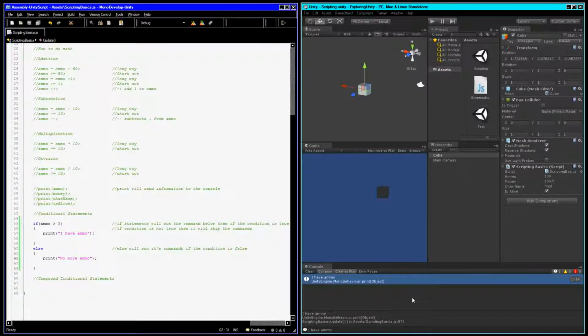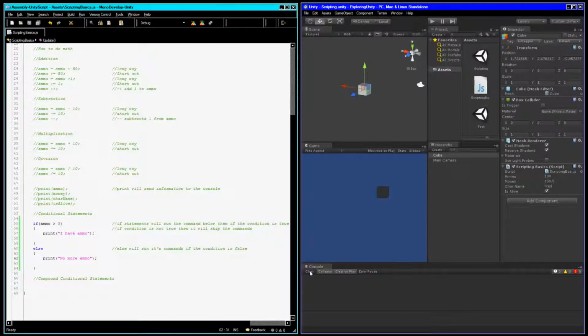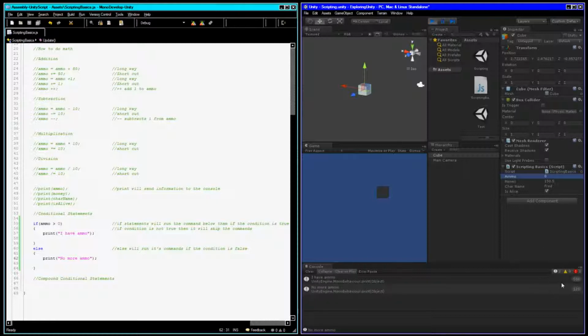Save it. Let's come back over here and clear out our console. Alright, we start this running. It says I have ammo. It's doing that every frame. We can see the number coming up here. Ammo is greater than 0. It's at 100. So if I go in here now and change it to 0, you'll notice as soon as I changed it to 0, it stopped printing I have ammo and it started printing no more ammo. If I move ammo back up above 0, it starts printing I have ammo, stops printing no more ammo. So I can just have that keep flipping back and forth between the two, and it's just like flipping a switch.